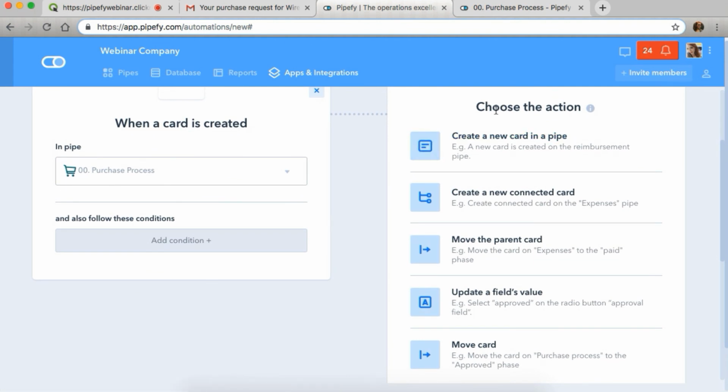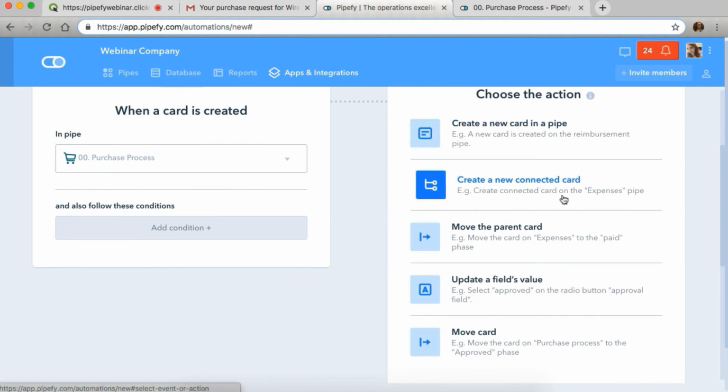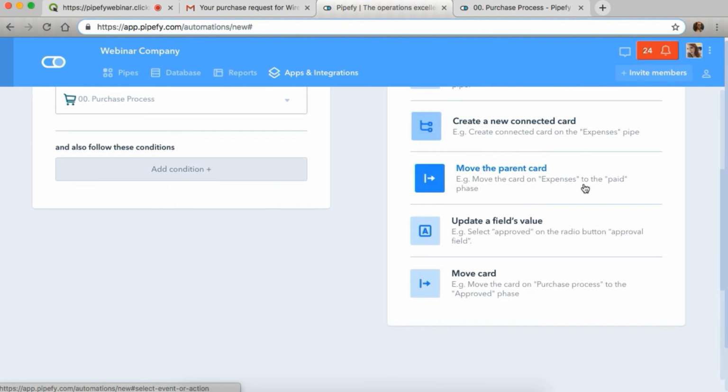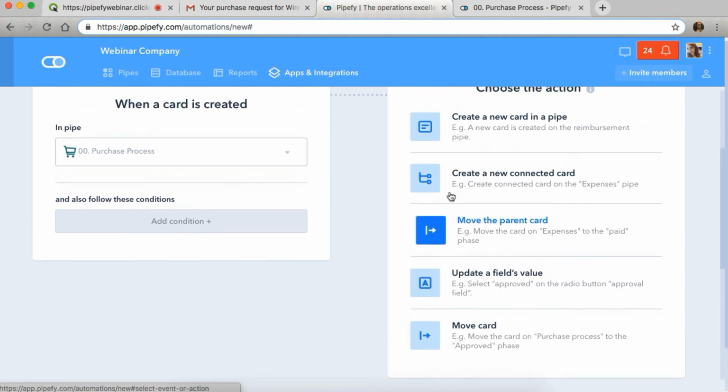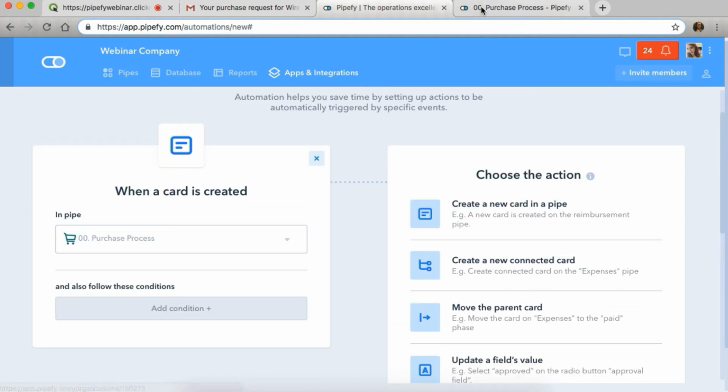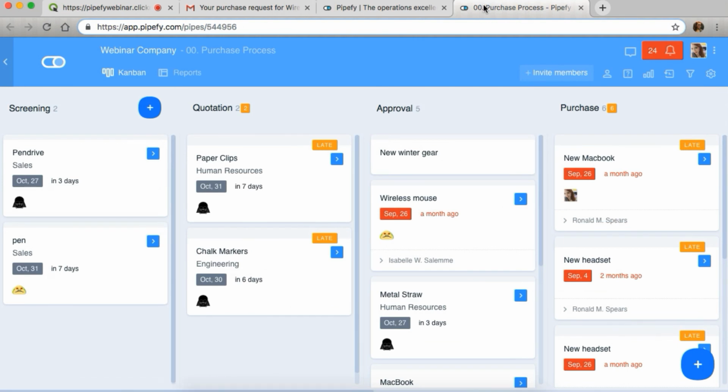So we can choose the actions to create a new card, create a new connected card. This one has the restriction that you have to create a connection between the pipes before creating the automation. Move the parent card, so the cards need to be connected for this one to work. Update a field's value. It only updates the values in fields in the same pipe. Or move card. Okay, let me move back to our purchase process.